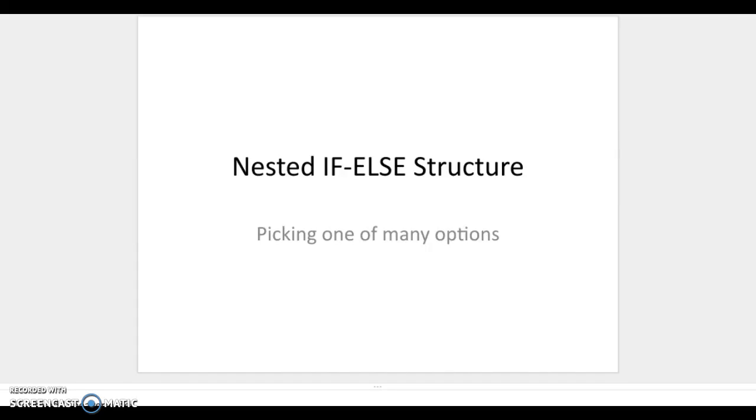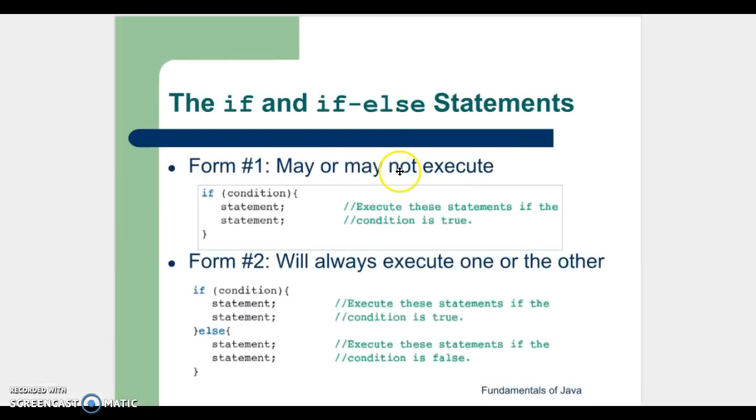Hello and welcome to the video on nested if-else structure and also logical operators I'll be talking about. In the last video we were looking at a basic if and if-else, and we did a little bit of tinkering with that and saw the basic if-else conditional statement.